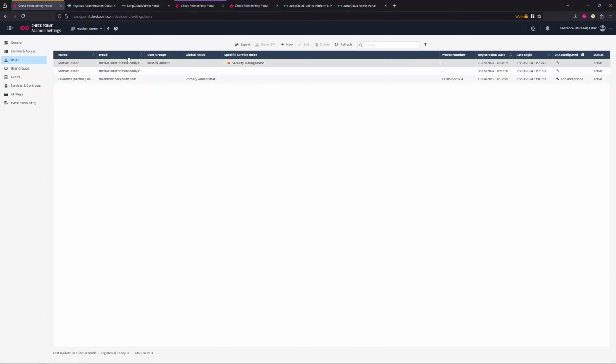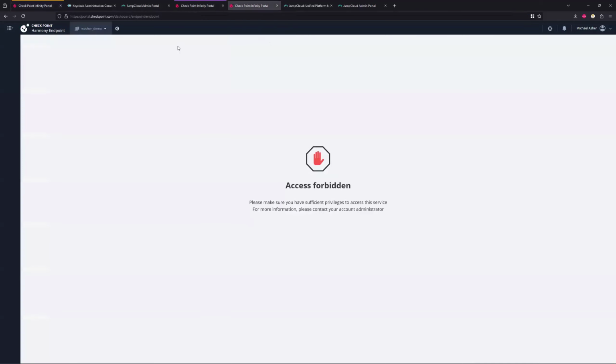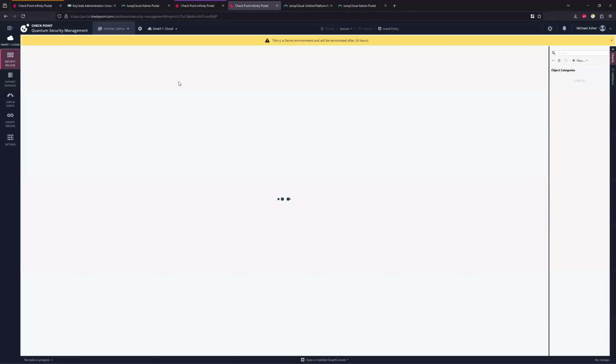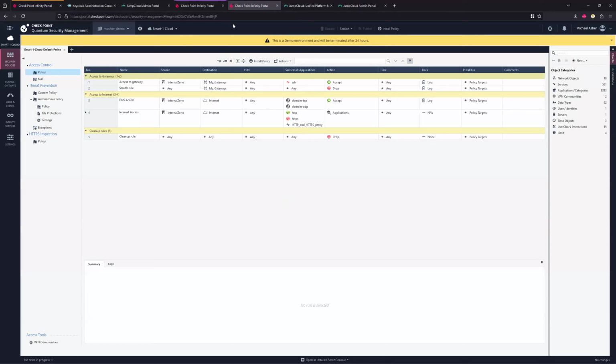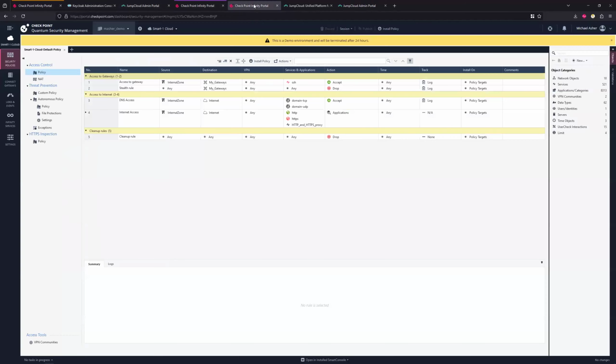Users. And refresh my page. You will see now that it recreated my account within the Infinity Portal, and I still have access to, still only have access to Smart One Cloud in this instance. So that is really kind of the high level, quick and dirty way of doing SAML service.